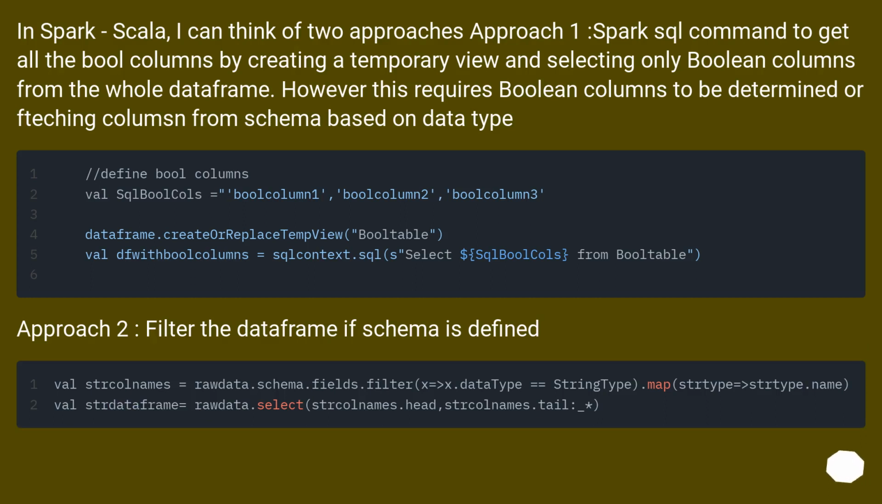In Spark Scala, I can think of two approaches. Approach 1: Spark SQL command to get all the boolean columns by creating a temporary view and selecting only boolean columns from the whole data frame. However, this requires boolean columns to be determined, or picking columns from the schema based on data type. Approach 2: filter the data frame if the schema is defined.